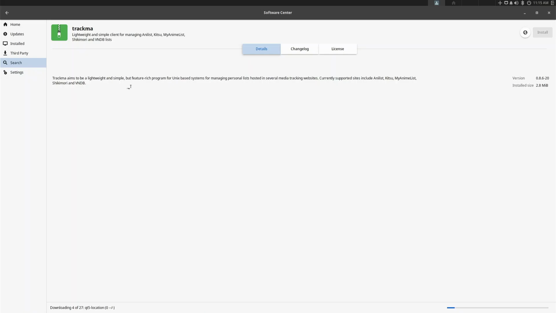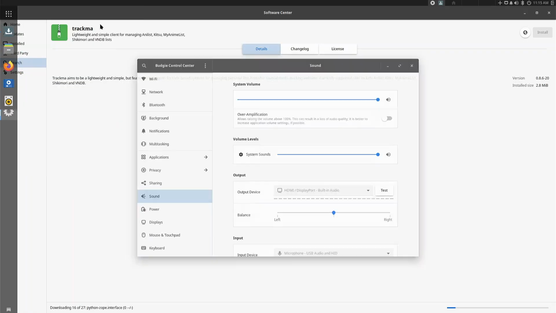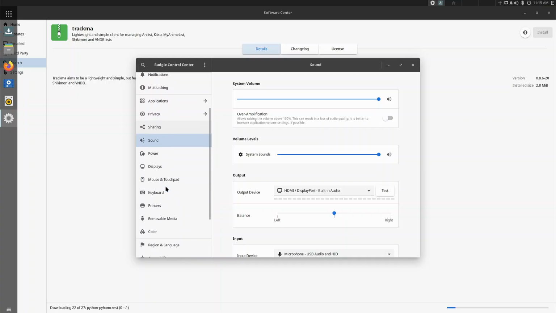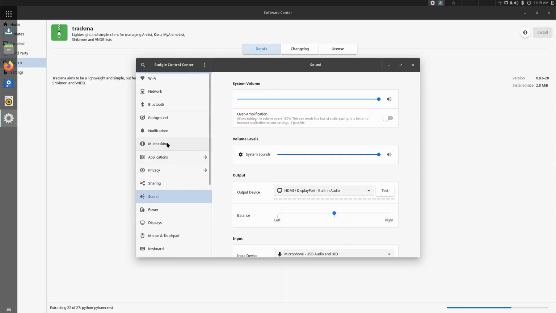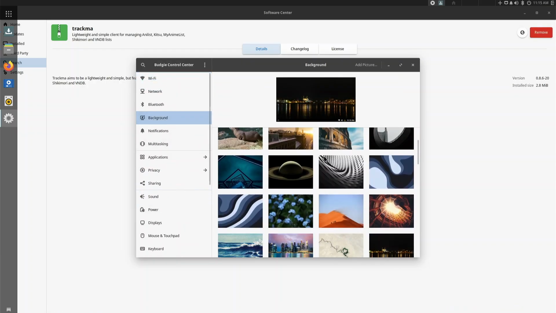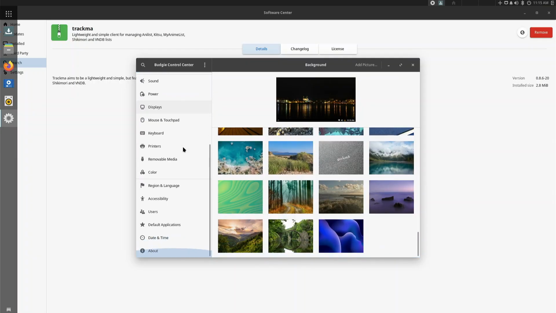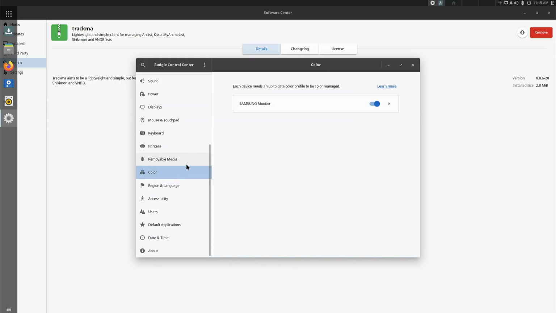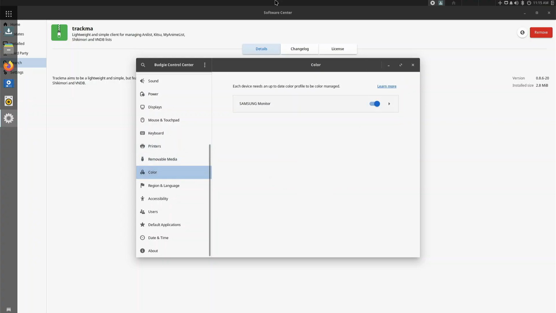Also, why isn't this dark mode? That's weird. Do I have to... Hold on. Oh, you can switch your background from here too. Jeez. Okay. Color? Okay. This is for color management, by the way.